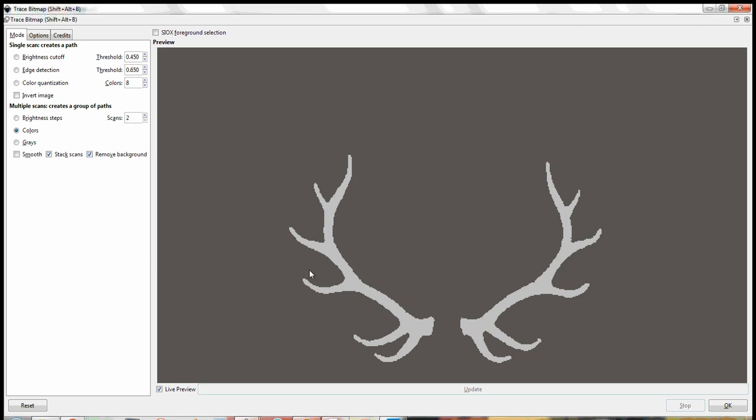Now, here's the part that confused me when I first started using Inkscape. I would hit OK, and then I'd sit here, and I'd wait, and I'd wait, and I'd wait, and this screen would stay here. Well, that's because the screen doesn't go away unless you click the X button. So, to know if your trace is done, just keep an eye right here. You can see stop is grayed out, OK is clickable.